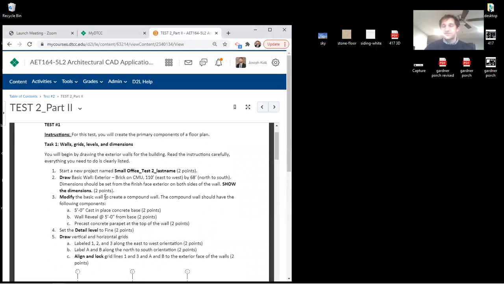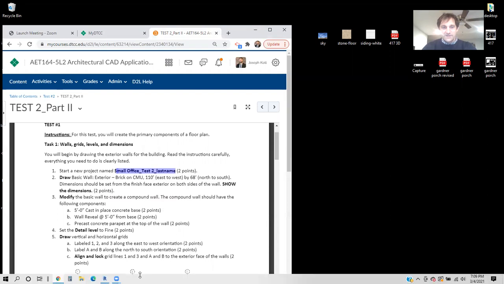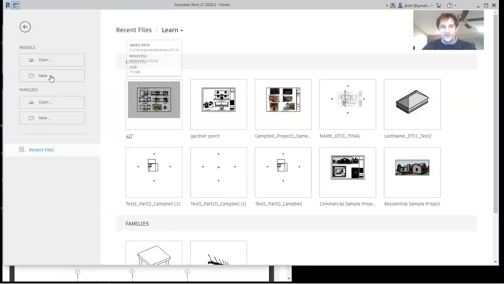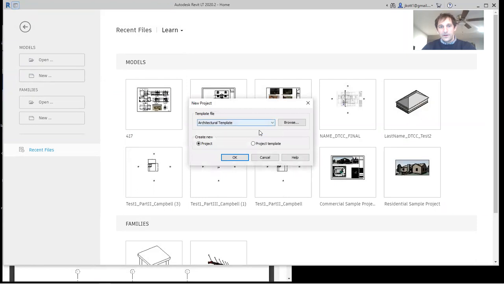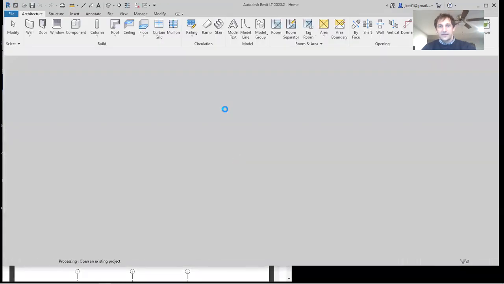I'm just going to try and go through it once for you in case there's some part of it that you missed. I'm sure there'll be parts of it that I will struggle with too, just by the nature of the thing. So first thing we want to do is start a new project. And it's going to be called Small Office Test 2. So I already have Revit open here. We'll go to New, Architectural Template, press OK.